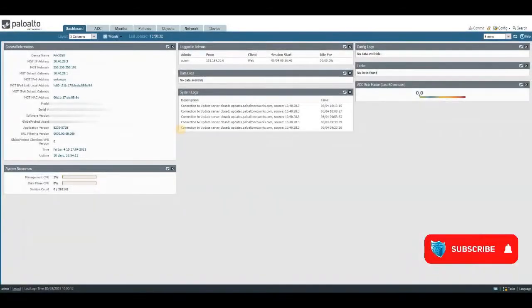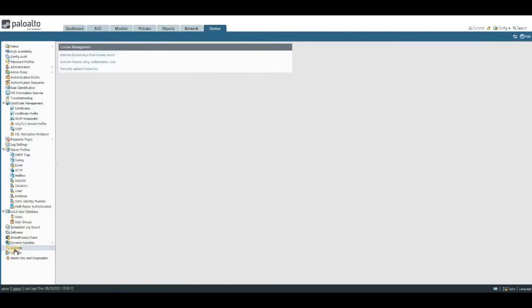I'm going to download all these licenses offline, and then I will continue back with you for the installation. Okay, now the license keys or license files are downloaded from the Palo Alto support portal. Once you are logged into the Palo Alto, just hop on to Device, click on Licenses, and there are three options. The first is retrieve license keys from license server, and the second is activate feature using authorization code. These two options need internet access to be enabled on the device, so we are not going to use this method now.